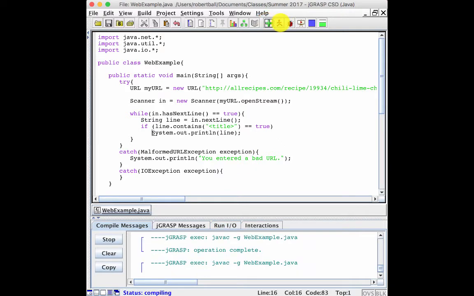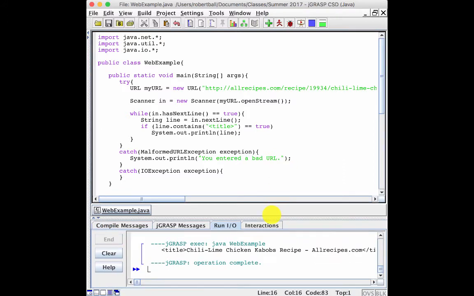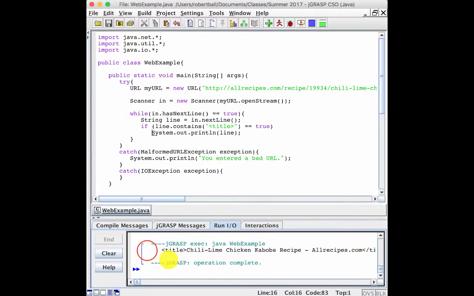So we're going to compile that. Everything's happy, so no errors down here. Print that out. And whoa! It skipped everything else, but it got title, which is really neat.